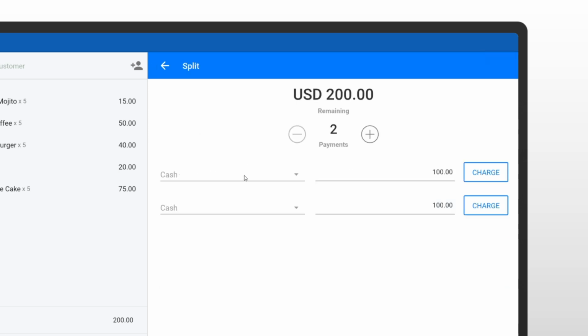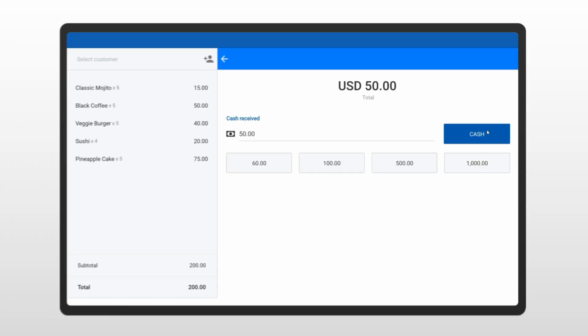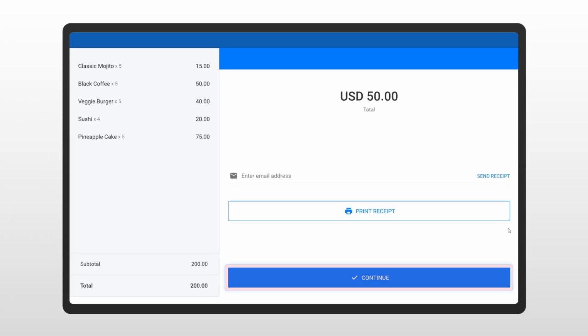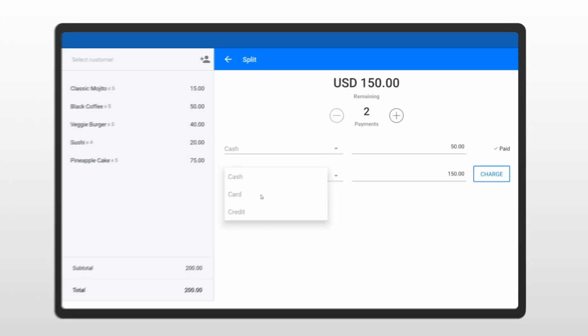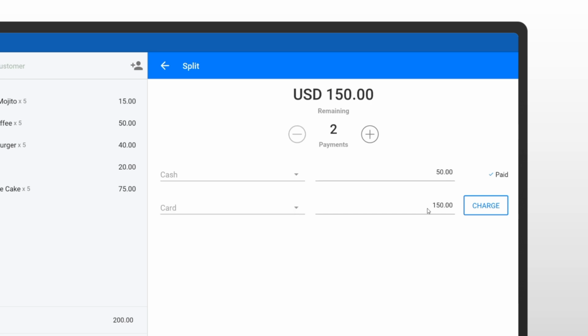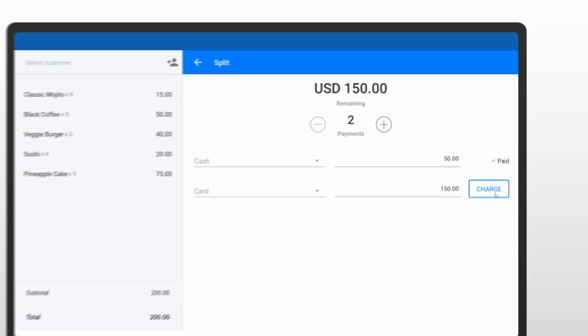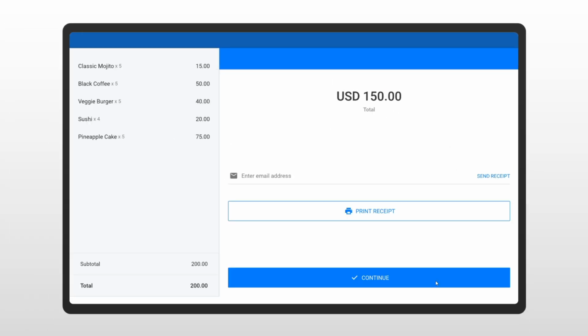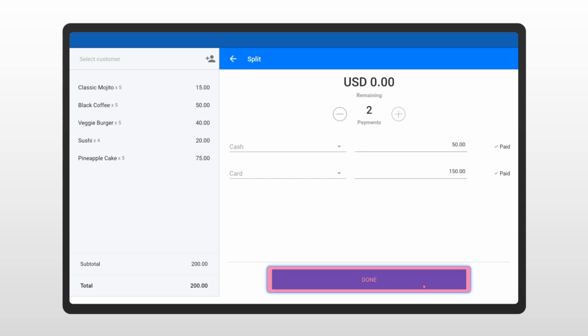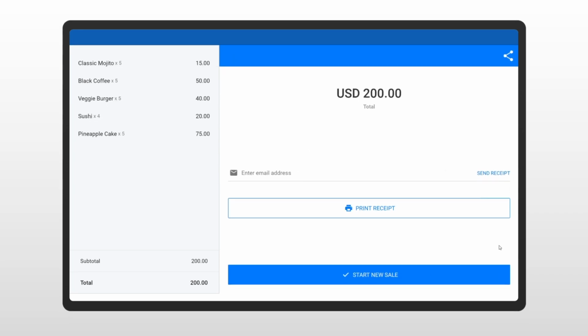Select the first payment method, enter the payment amount, and tap Charge. Tap Continue. Then select the next payment method and complete the remaining balance. Once all payments have been added, tap Done to complete the transaction.